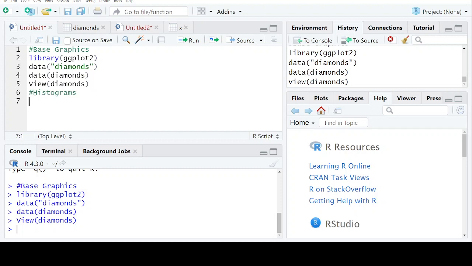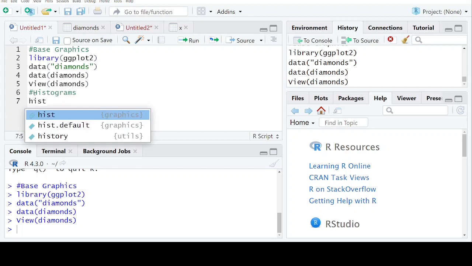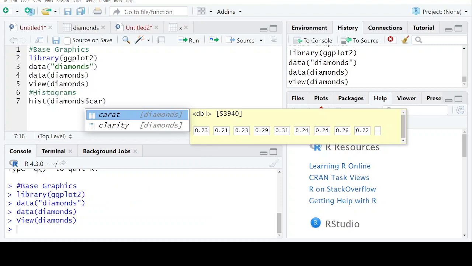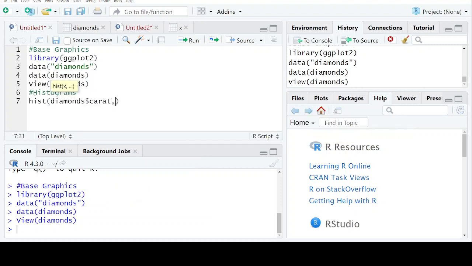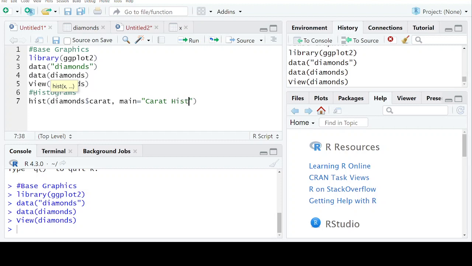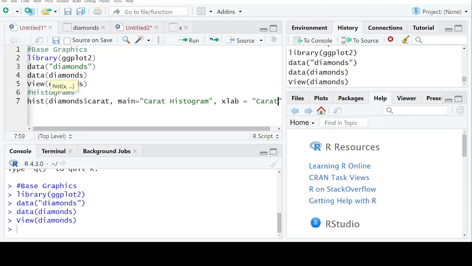For that, we will be taking the command hist. Hist stands for histogram, then the name of the data file, and then the variable for which you want to draw the histogram. Let's suppose I want to draw the histogram of the carat variable. I want to give the name to that diagram, carat histogram. And then I would like to name the x-axis as carat. Fine, and then I'll execute it.